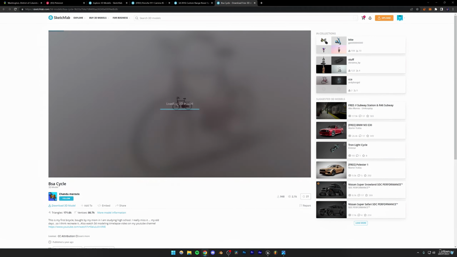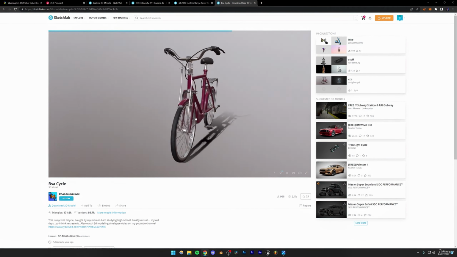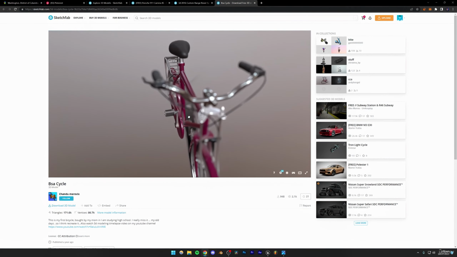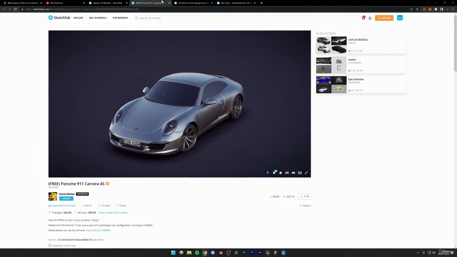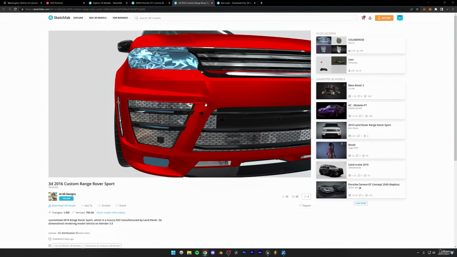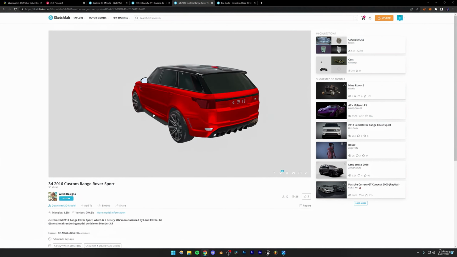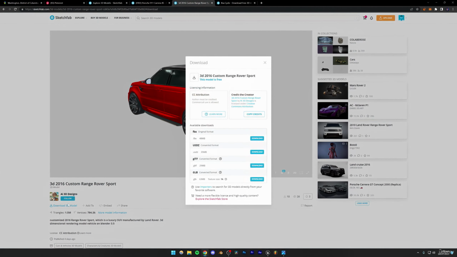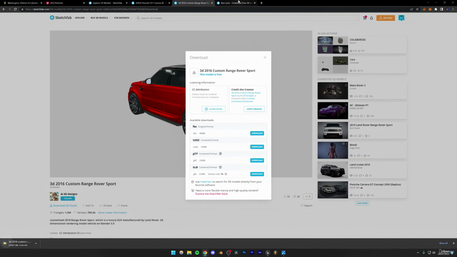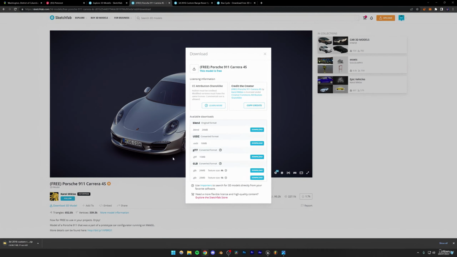Okay, so this actually has 171,000 vertices, which I think is quite a ton. And even this has 1.5 million vertices. So I hope the size of this model is not too big. Yeah, I think it's fine. 48 MBs. So let's just download the FBX file format. Just download this. Let's download the Porsche.